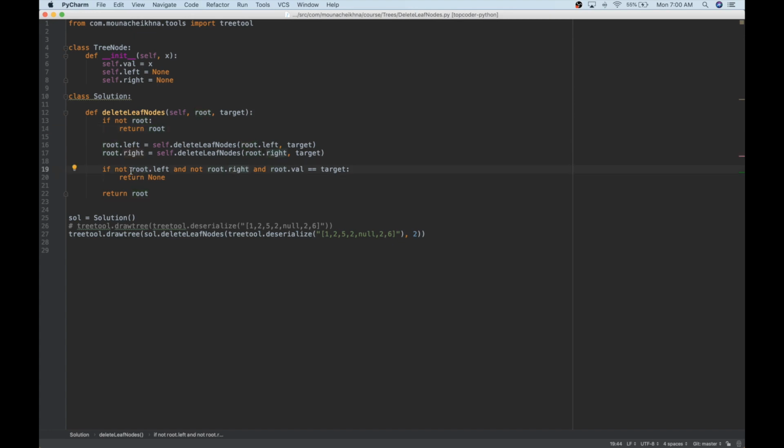Yeah, so that's pretty much it for this problem. The only small change we can do, as I mentioned, is we can check if root.left is equal to root.right. This would be the same as checking that both are none, or we could also just use is, which checks the same thing as the equality, and both work fine.